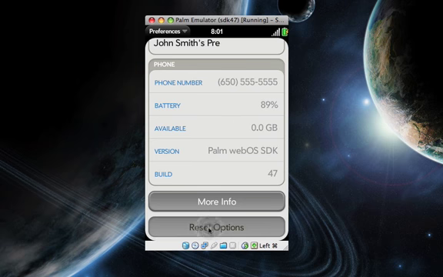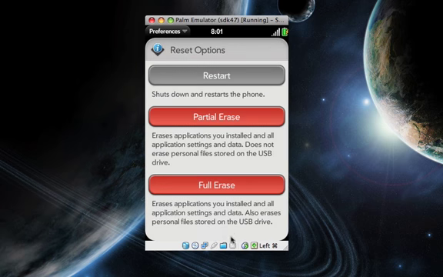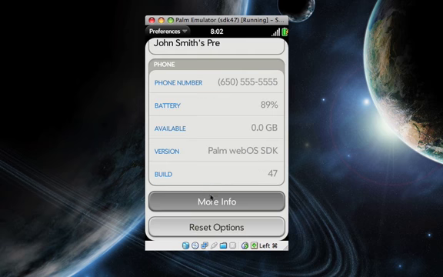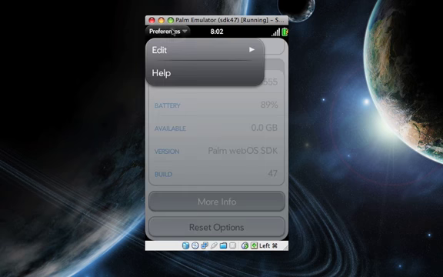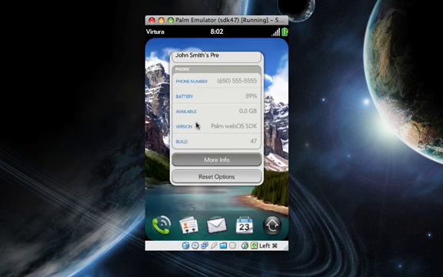Not too interesting. Also, you have your reset options. You can read through these. I'll stay on it for a second, but I'm assuming most people just pause the video to read through this. But you can basically restart the phone, partially erase, fully erase. They all do different things. Let's see. Okay, nothing up there.